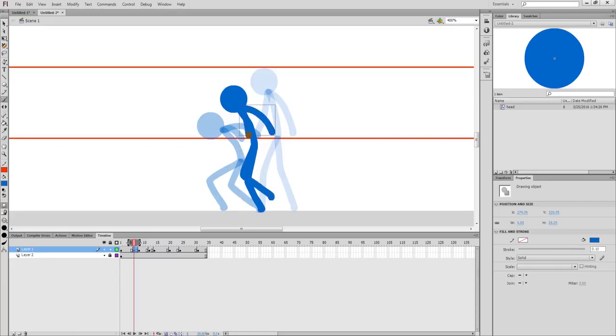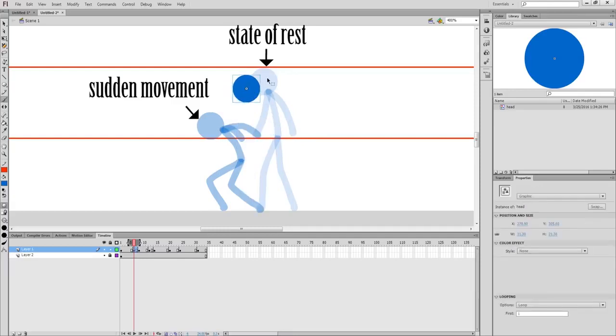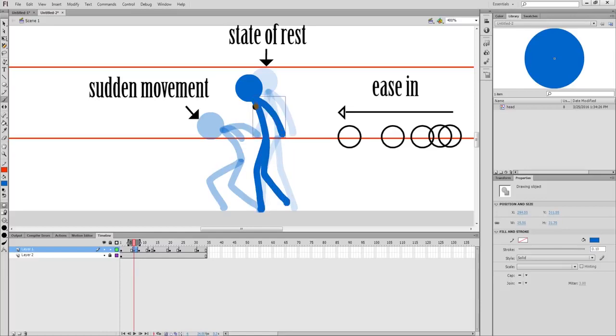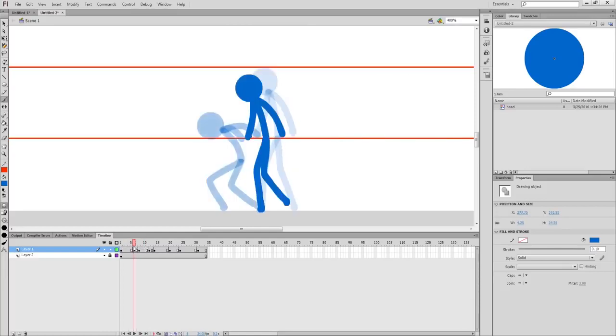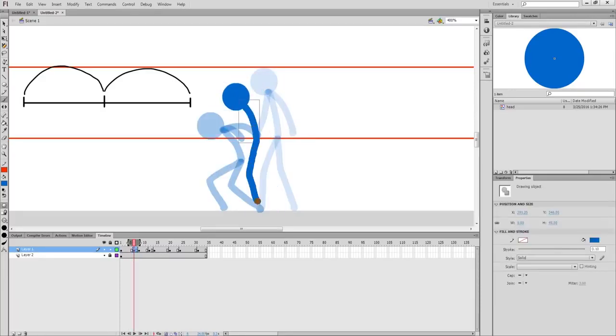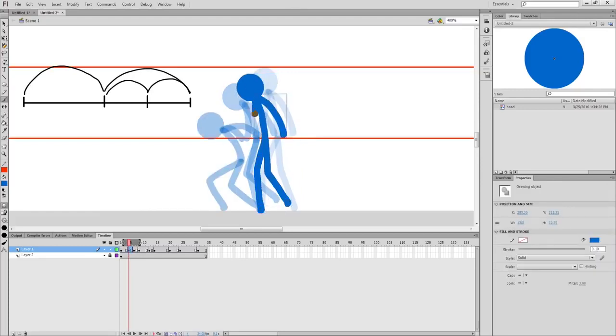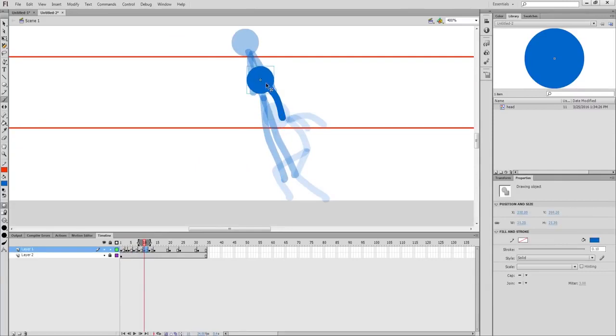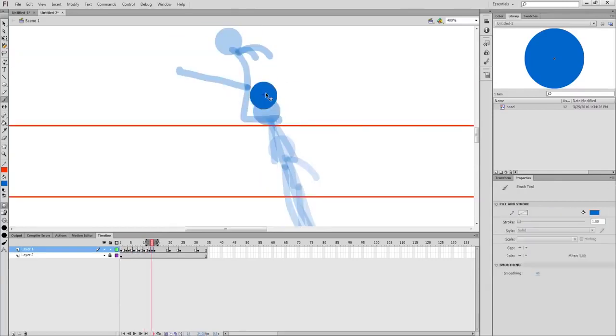For example, if a character is coming from a state of rest to a sudden movement, the in-between may feel more realistic if drawn closer to the state of rest, imitating an ease in. You can also accomplish this by doing in-betweens inside of in-betweens, only in-betweening the drawing closer to the state of rest each time. But in general, you should draw your in-betweens at the midpoint between the 2 drawings.